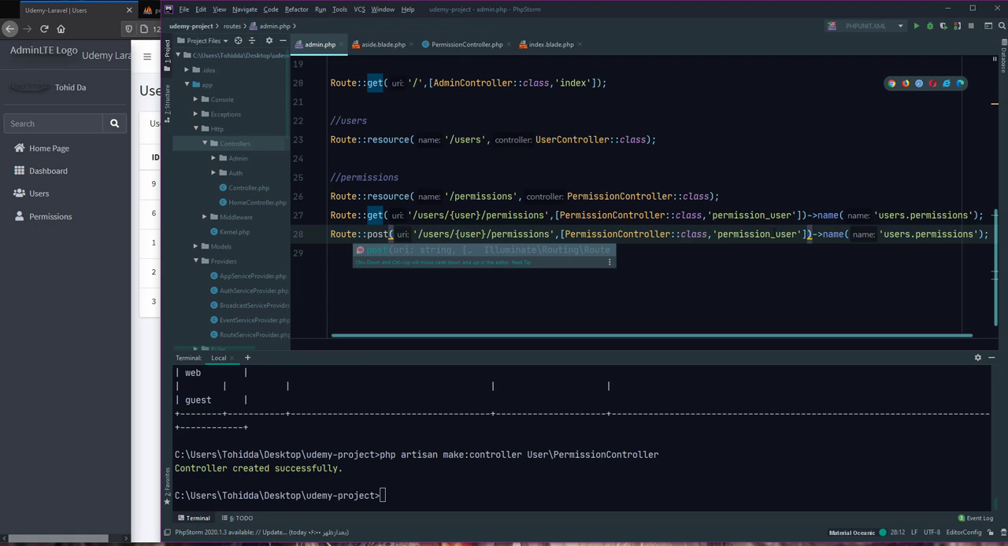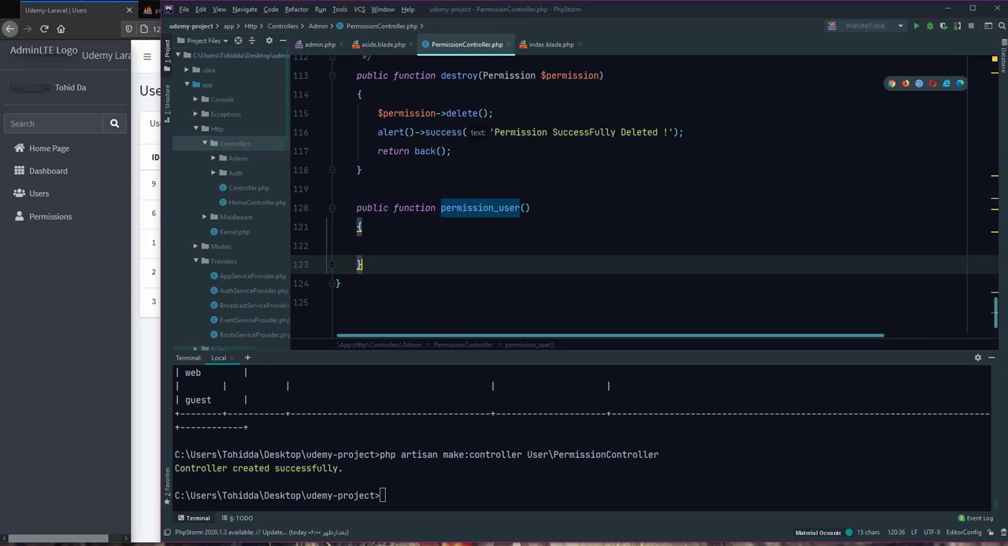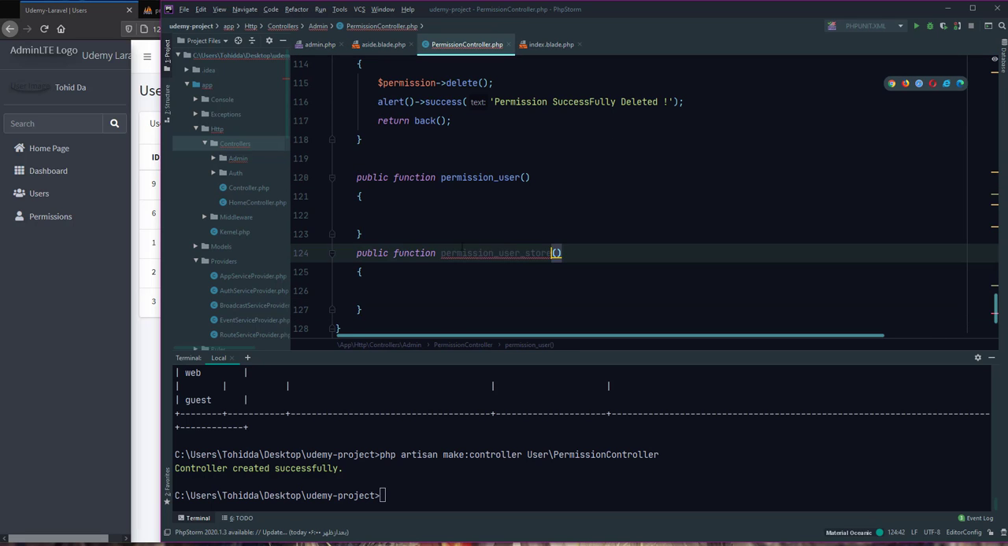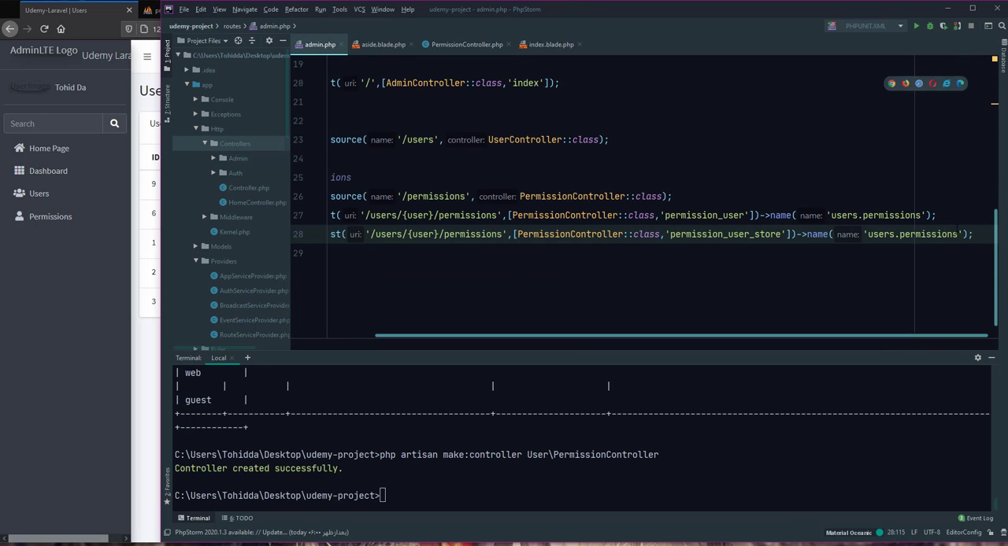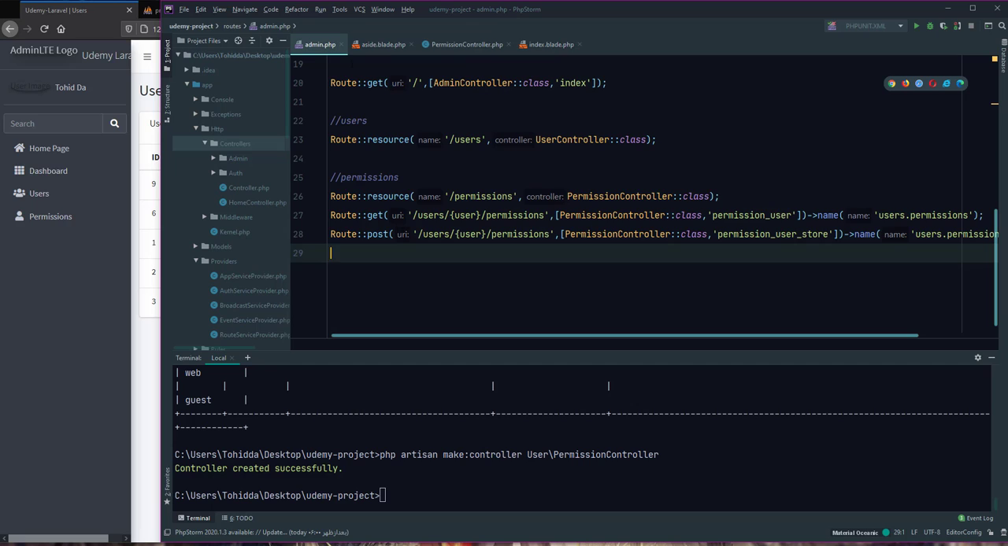and permission user store method. Copy this and use this. Okay, and name it to permissions dot store. I create two route and just use this.